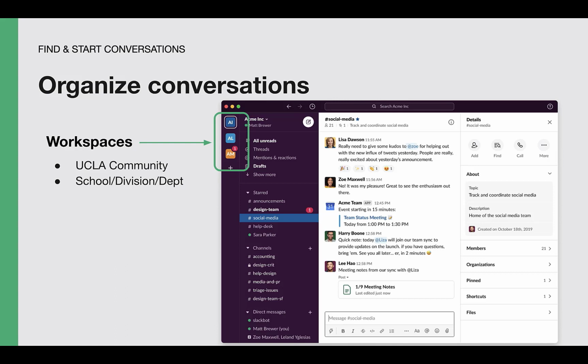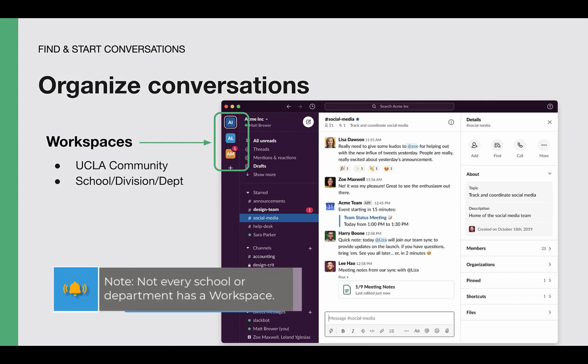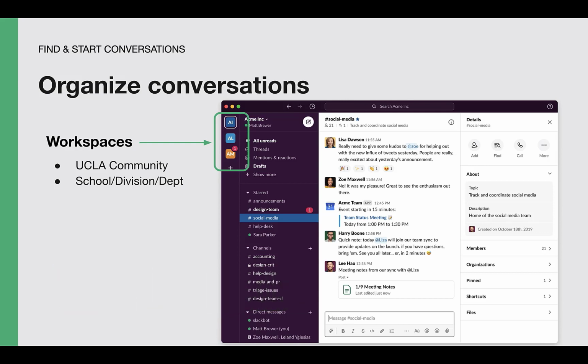Let's first talk about how conversations are organized. The UCLA grid consists of many workspaces, some for different schools, divisions, and departments. There's also a UCLA community workspace that everyone belongs to. Each workspace has a different collection of channels and team members.